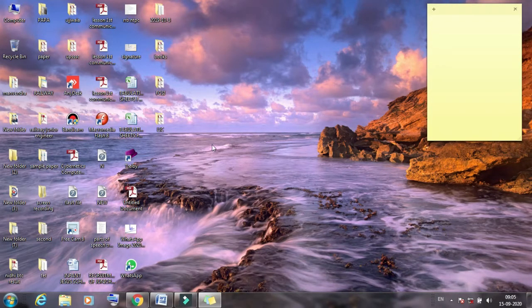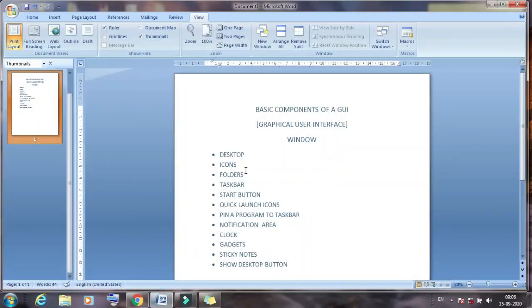It contains all the application programs, icons, folders, start button, and this is the taskbar. With the help of these applications, you can perform any task with the use of this application or folder files. After that you can go to the next component of GUI.